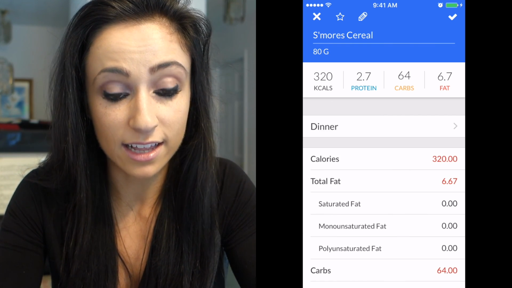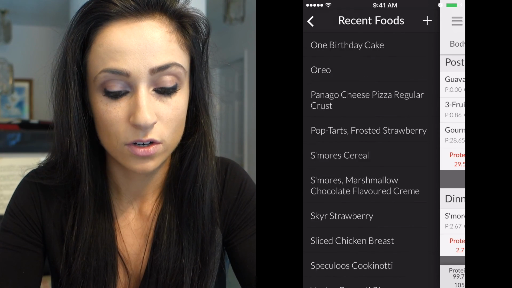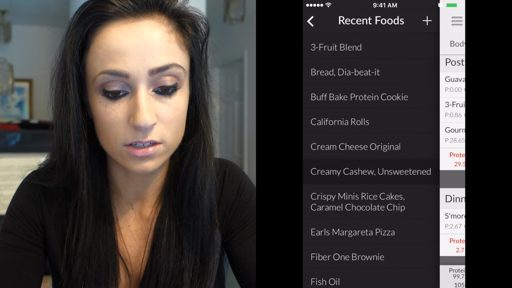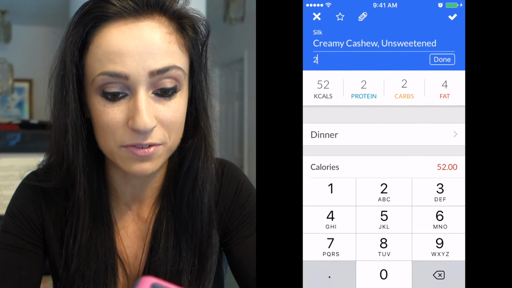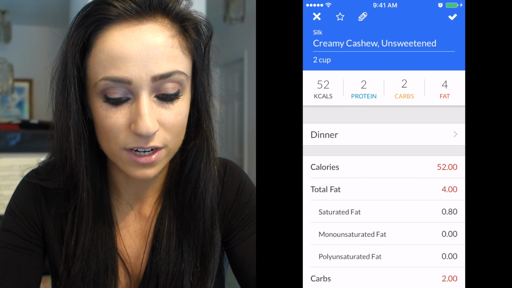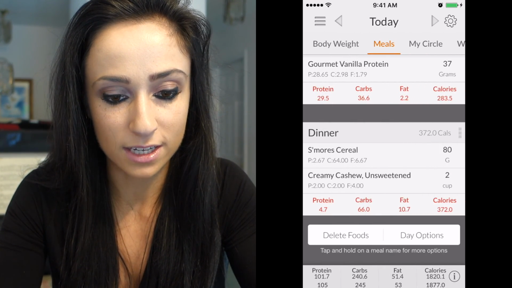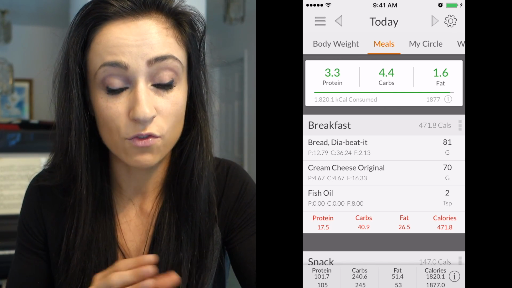We're gonna add, I like the cashew milk. Creamy cashew, it's probably gonna equate to 2 cups based on that amount of cereal. And hit that over. Let's scroll up to the top, look at that. We are within 5 grams, plus or minus, doesn't matter which way, for each macronutrient. That's my food for the day.